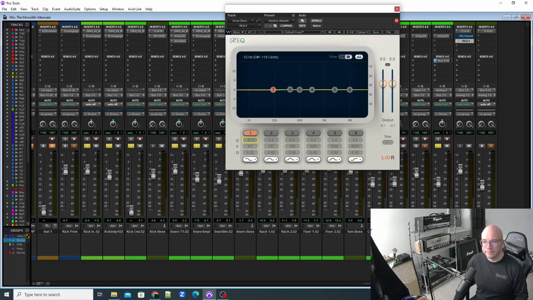Very powerful. And then shelving on the high end, this is already set here, is the exact same way. It takes anything at or above a frequency, and a little bit below for that matter, and then we'll raise it or lower it, depending on whatever your command is.